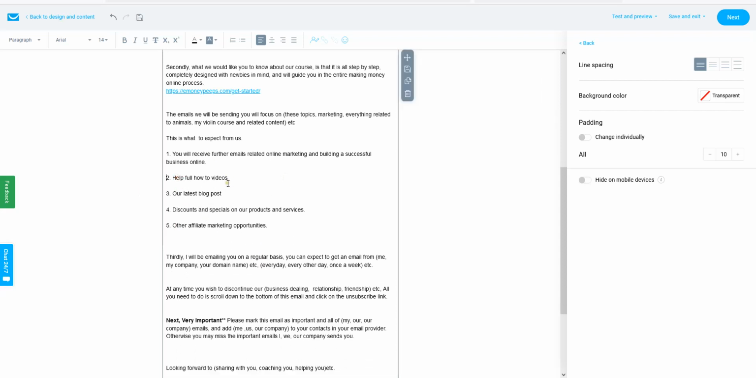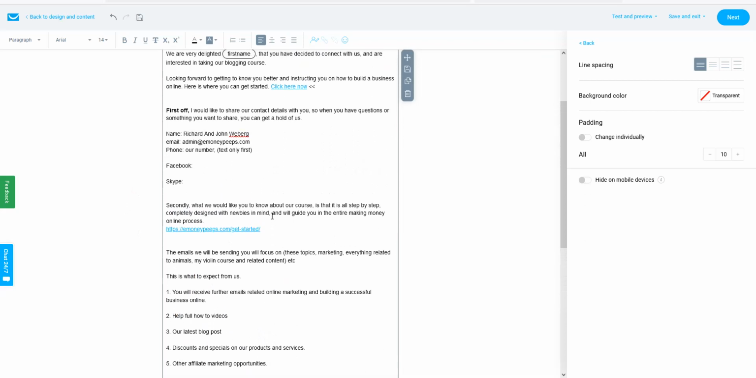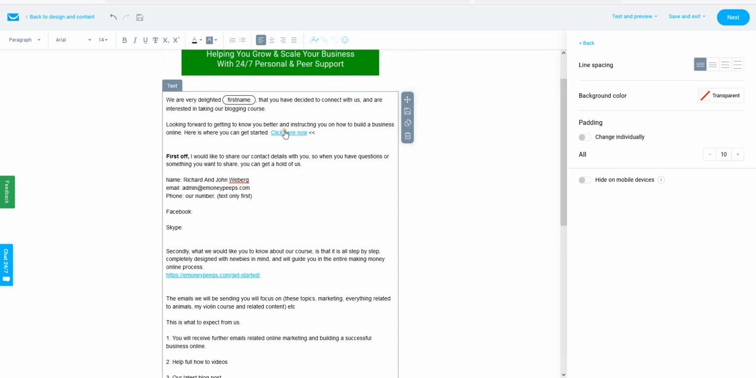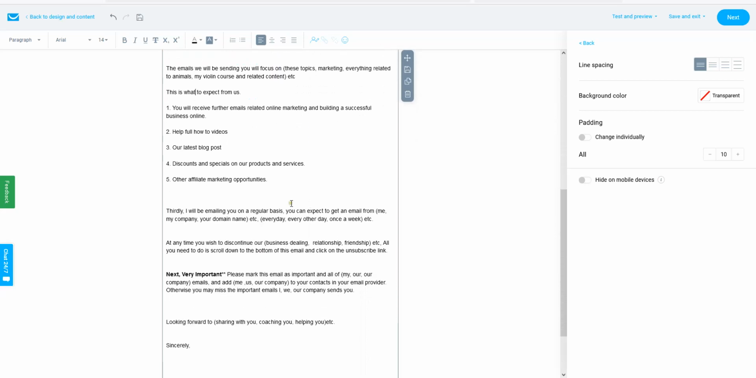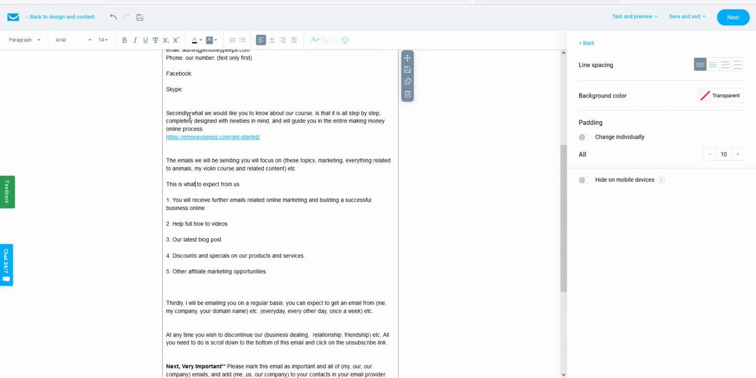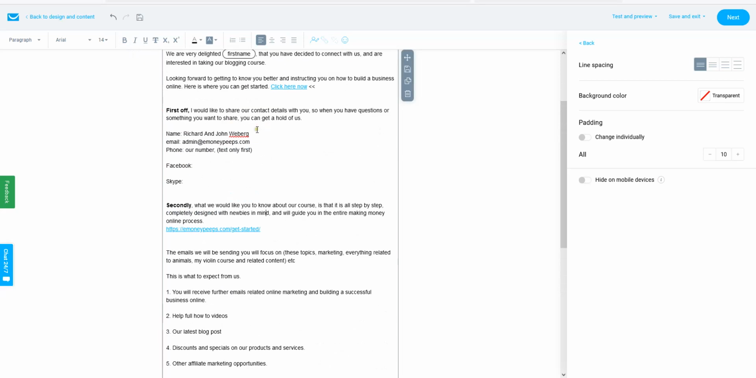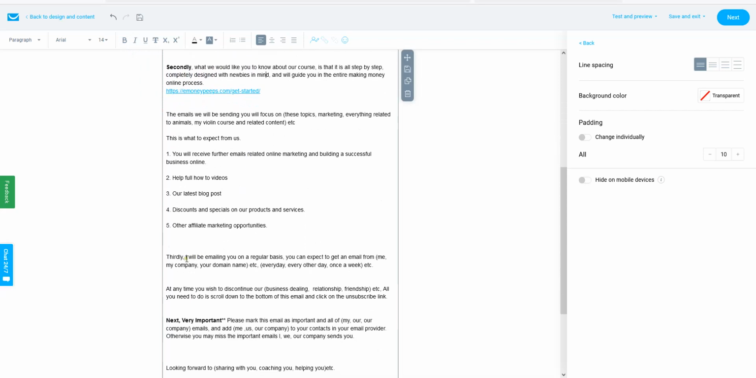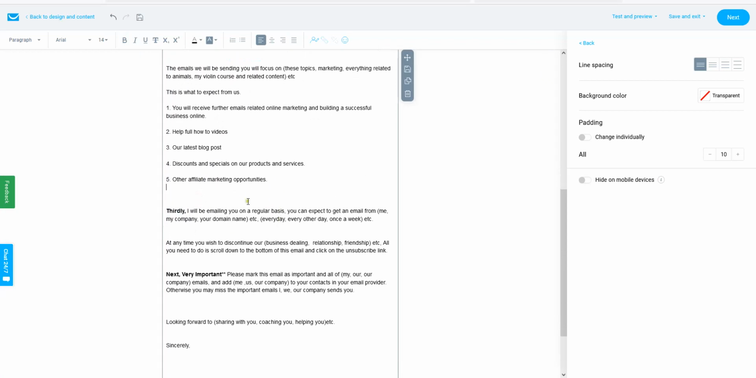But anyway, this sets the tone of what they're going to expect from you. They got your contact details. You delivered whatever your lead magnet was again. And then thirdly, usually I bold all these where it says secondly. I would bold that. First off, secondly, thirdly, this is very important to put in your emails. And this is why this is here. I will be, or we will be emailing you on a regular basis. We want our subscribers to know that because we email every single day to our list.